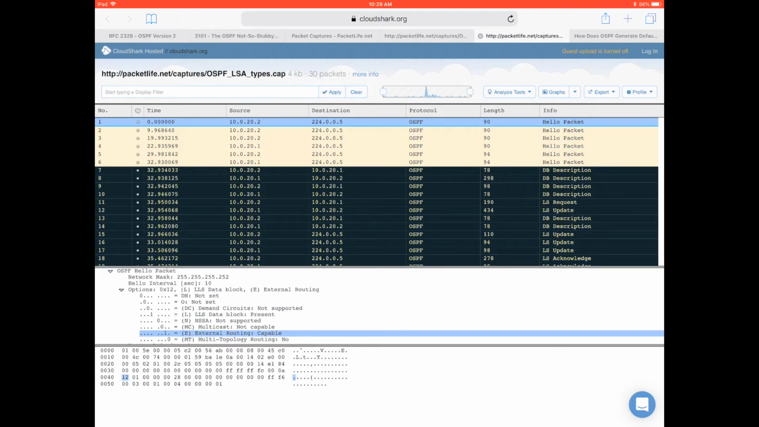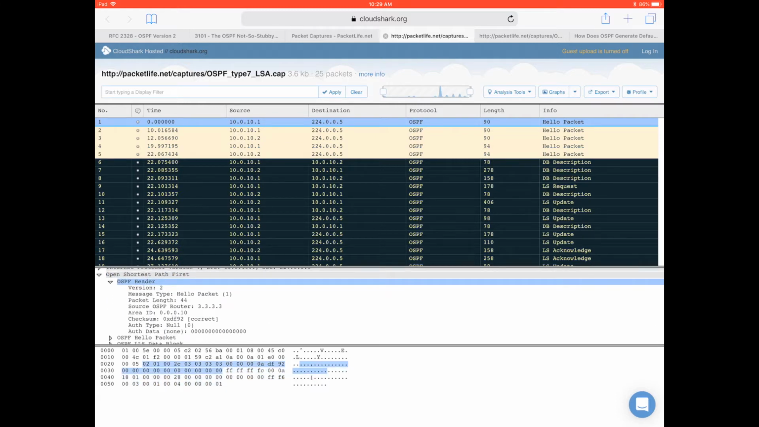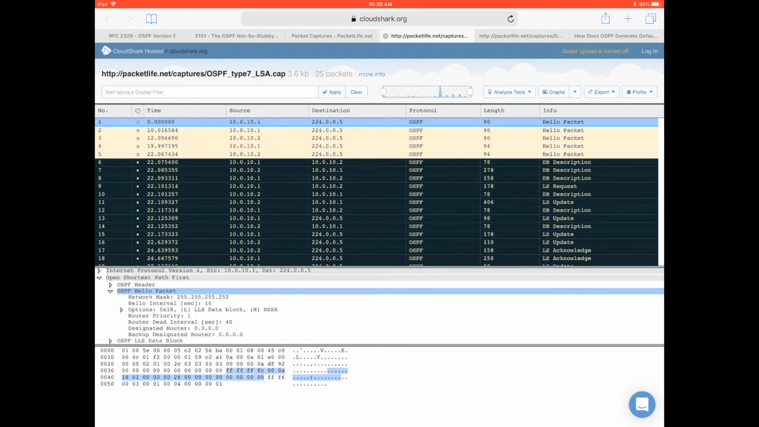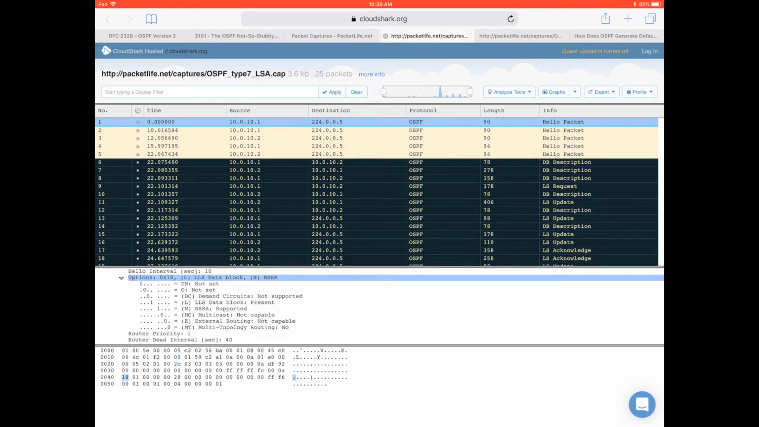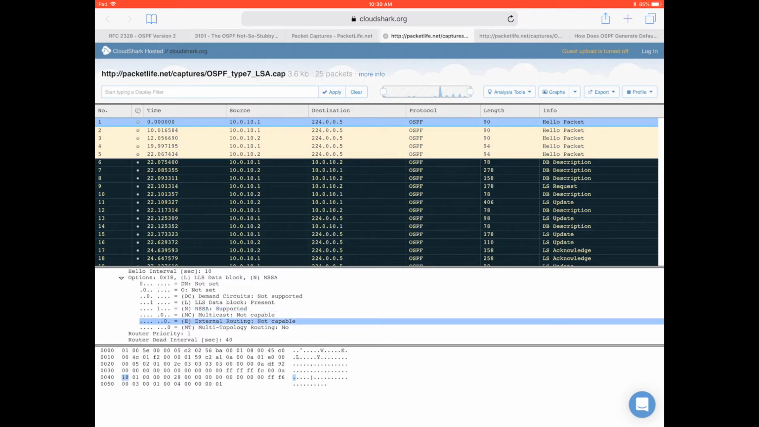Then let me jump to this other packet capture to show you an NSSA. This is a type 7 LSA, so we already know that this must be in an NSSA because that is the only area type where type 7 LSAs are allowed in the first place. Let's see what we can find in the hello packet. We don't need to look at the header, let's just jump to the hello packet and open up the options field. And aha! Here you see the N bit, which is set to 1, and it means that this is an NSSA. As I mentioned before, these are kind of mutually exclusive, so if this bit is set to 1, then the E bit must be 0, which it is. Okay, great.